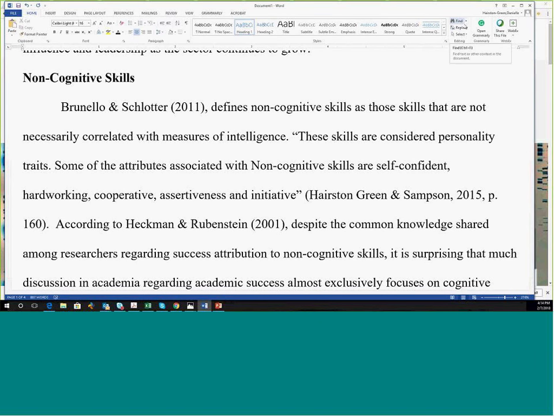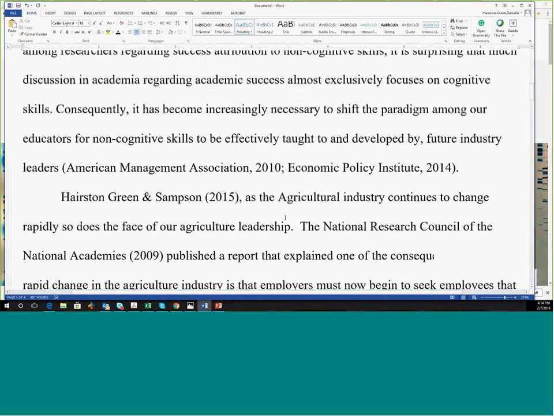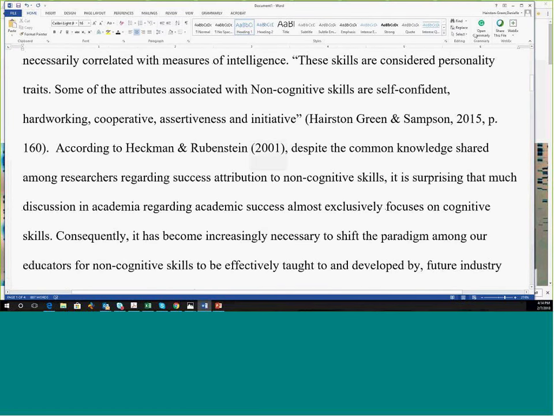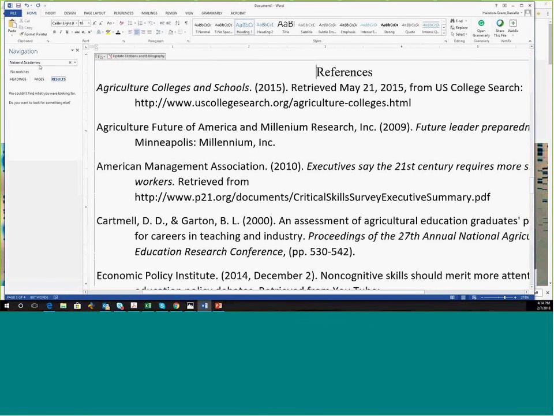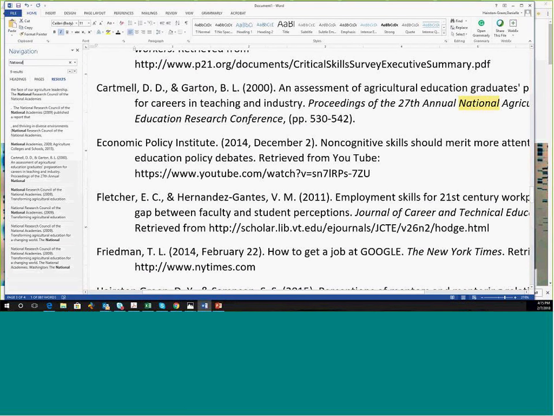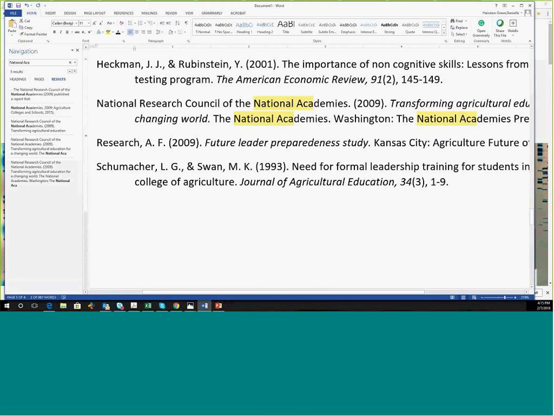So say you just want to know, hey, how many times did I reference the National Academies in here. If you click Find, National Academies will show here. Those are the two places that it looks like it shows up. Oh no, four. So five places it'll show up here.